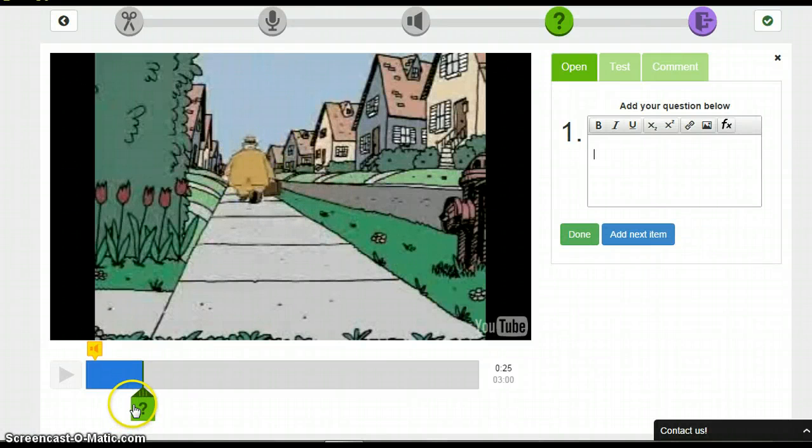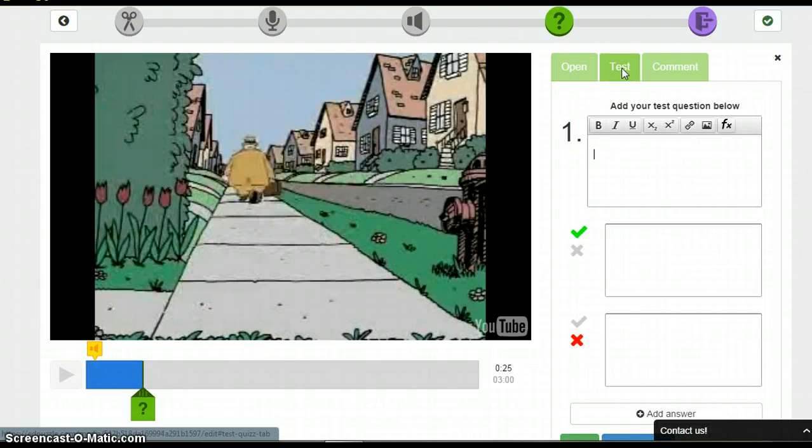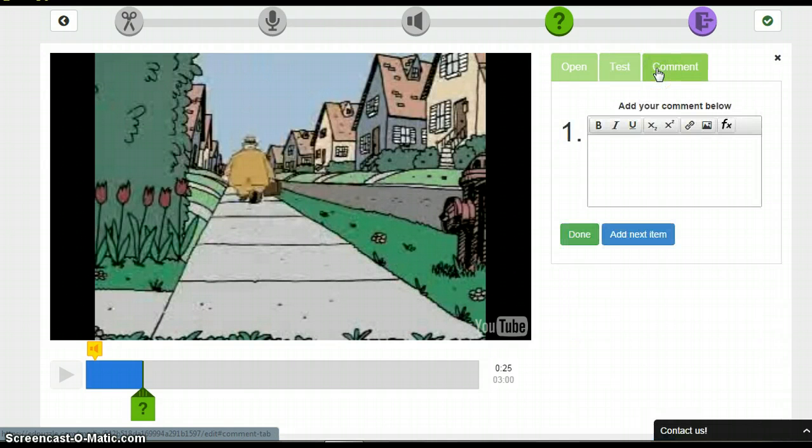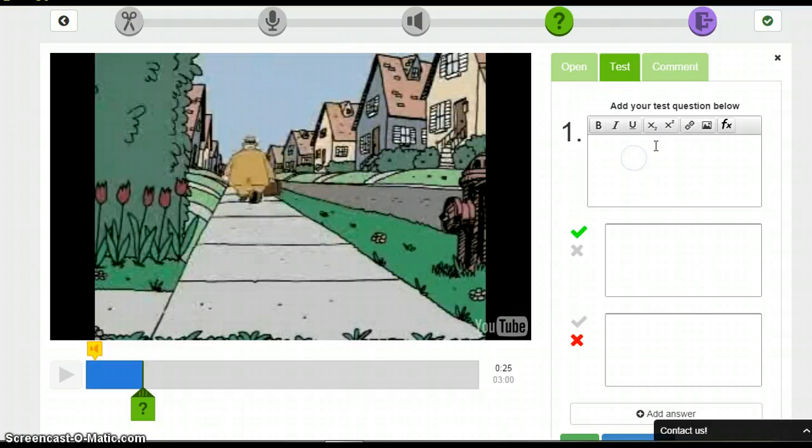Alrighty, so you see how I pressed this green toolbar and the video stopped? This is where you can add a quiz question. Now you have the choice of doing an open question where the student has to type in the response, a test question where it will be multiple choice, or you can just add a comment. I really like the multiple choice, and it just talked about Mr. Morton, so let's just say I want to ask about that last line of the song.